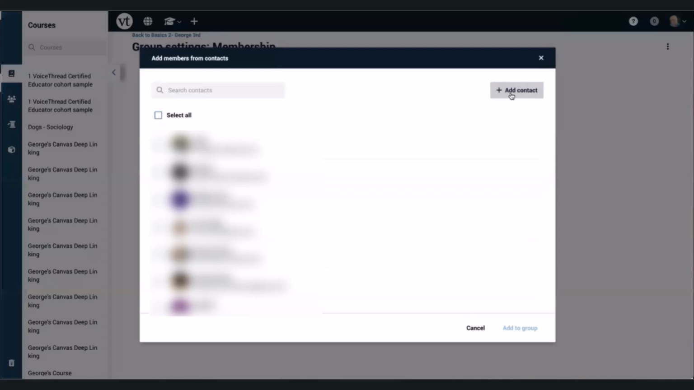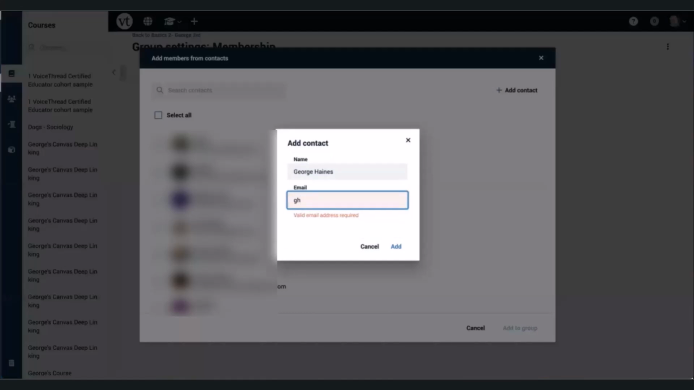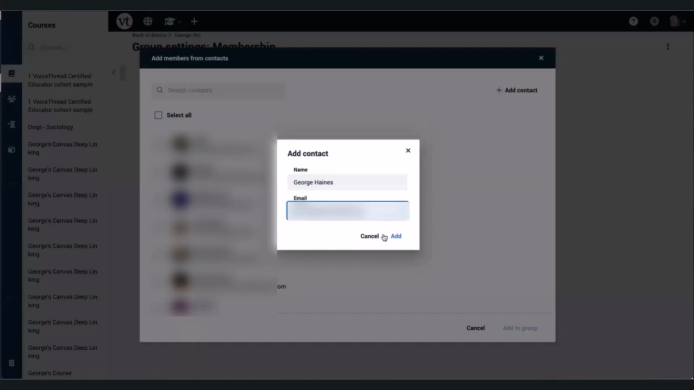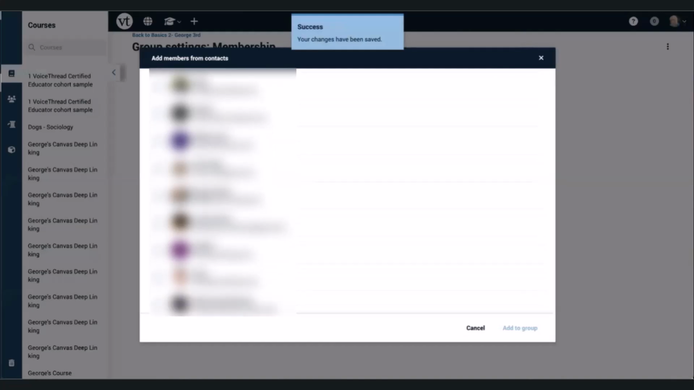Now, because you don't have me as a contact yet, you're going to click Add Contact. You're going to put in my name, which is George Haynes. You're going to put in my email, and I will post this on the screen and put it in the chat as well. And click Add. That will add me as a contact.